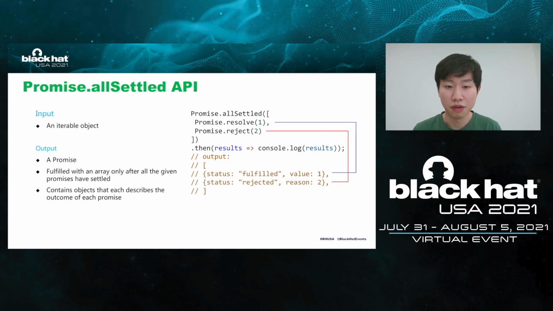Here is an example. The input contains two promises. One is fulfilled with value 1 and the other is rejected with error 2. Promise.allSettled returns a new promise as its output, and we call the then method on it. Since all input promises have settled, we get the result array in a callback. The result array contains two objects at index 0 and index 1, describing the output of input promises.